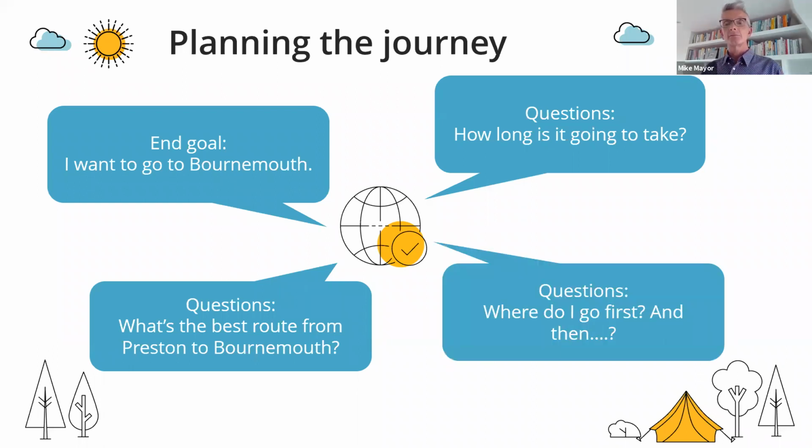And when we've got an idea of the direction, then we want to know, well, where do I have to go first? What roads do I have to take? What do I do at this junction, etc., etc., etc.